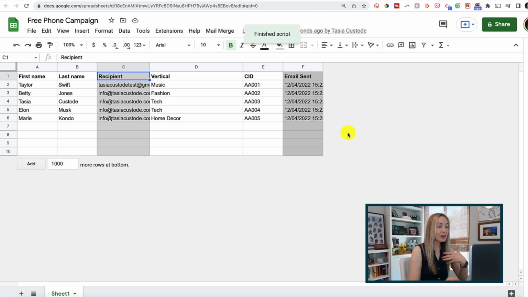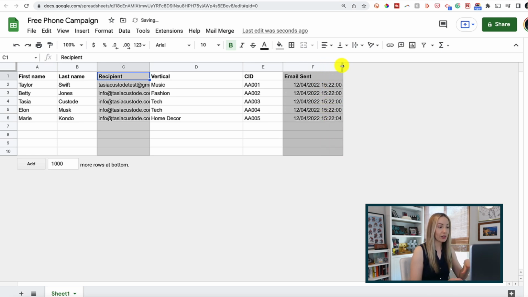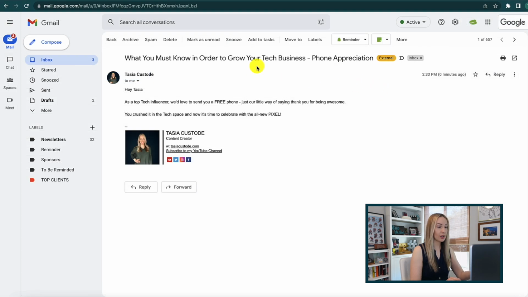Before you know it, the email sent column is going to populate with the date and timestamps the email was sent at. Okay, so let's head over to one of the emails that I sent this to, and here we go. I've got a personalized email that I've sent in bulk. Now you can just duplicate this every time you need to send a personalized bulk email. I mean, come on, it's a pretty good hack. So that's how to send bulk emails in Gmail.